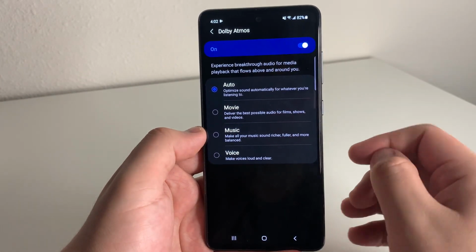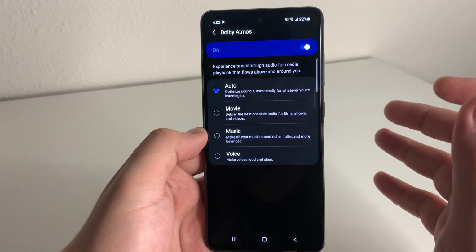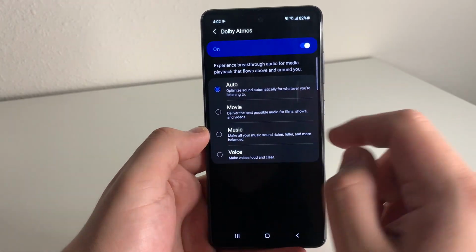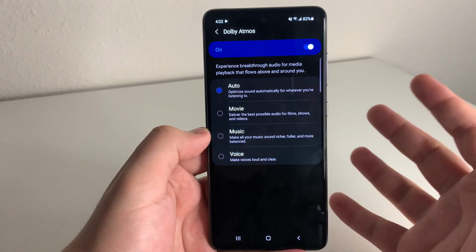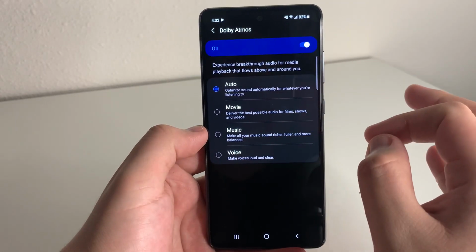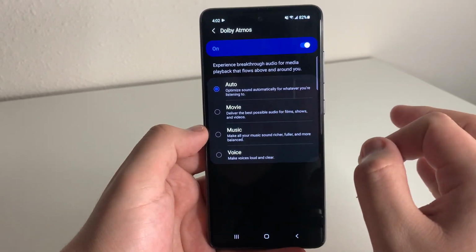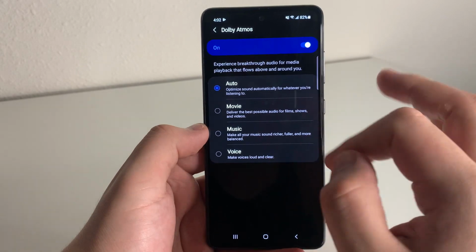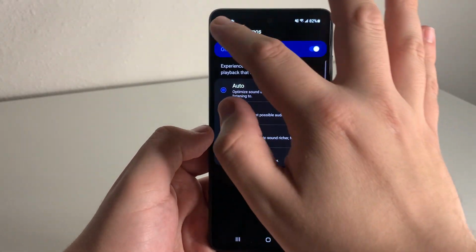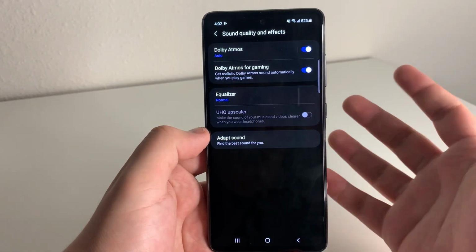But we have 4 different options. We have auto, so we can optimize sound automatically for whatever you're listening to. We also have movie, so if you guys are more of the movie watchers, deliver the best audio for films, shows, and videos. And then obviously music and voice, same thing. So set that how you like it.